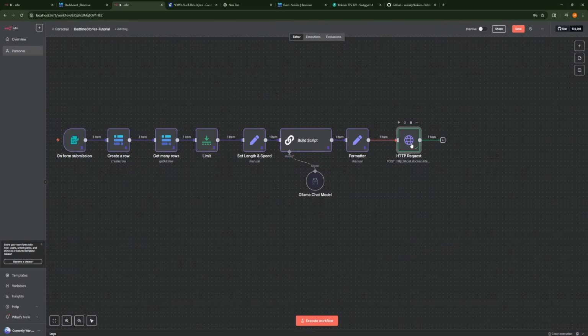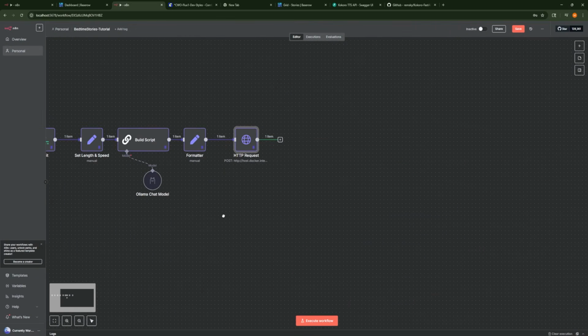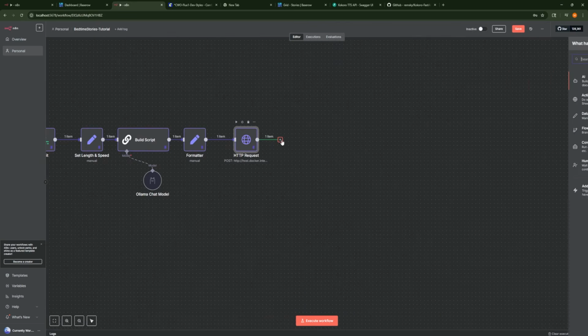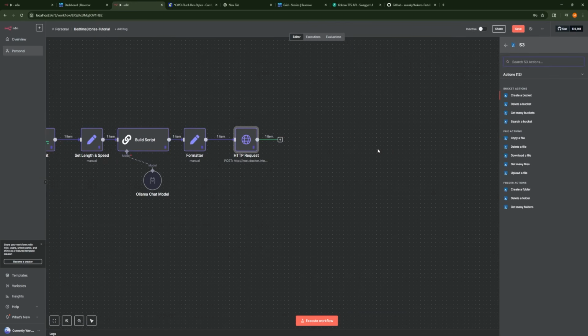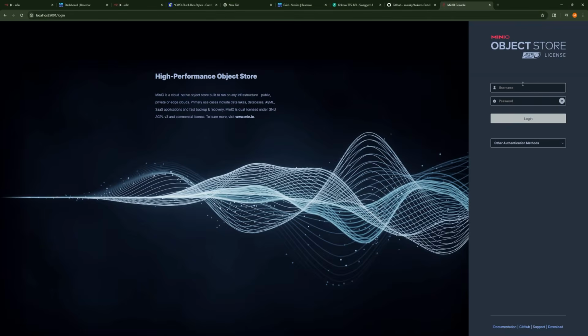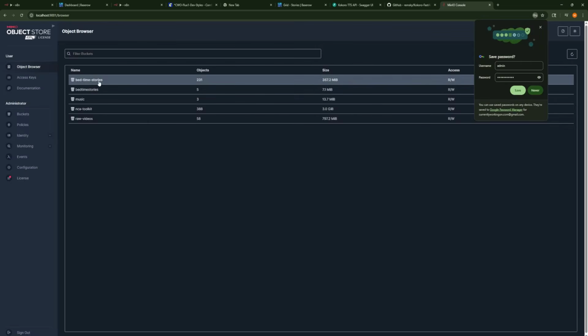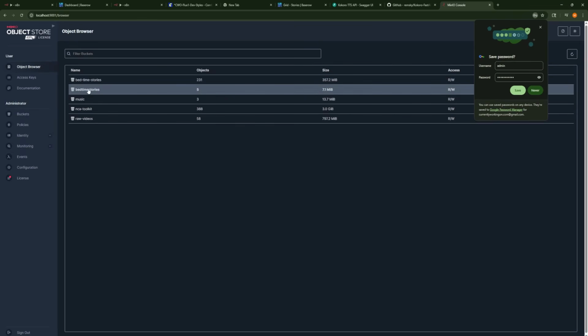Next, what we want to do is save this to our local machine, and we're going to use our S3 node to upload this file to the buckets that we have. Make sure you've created a bucket for these in MinIO. Make sure you log in and create a bucket that you're going to want to use for this. In this case, we're going to use this bedtime stories.